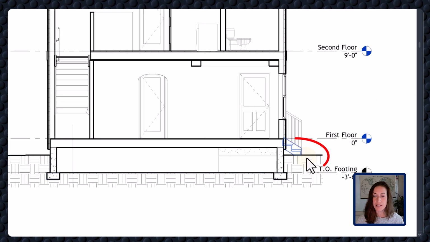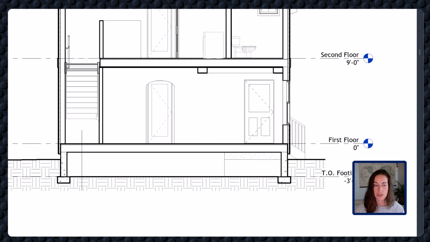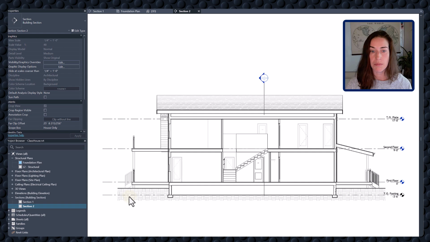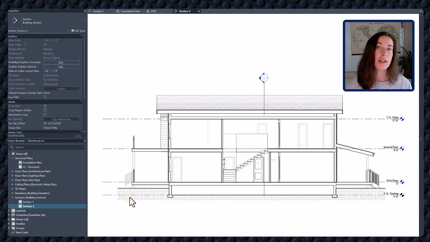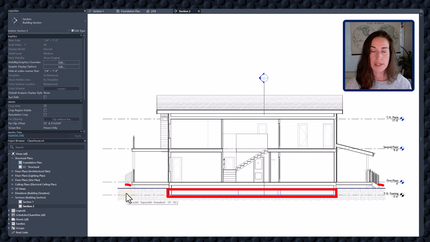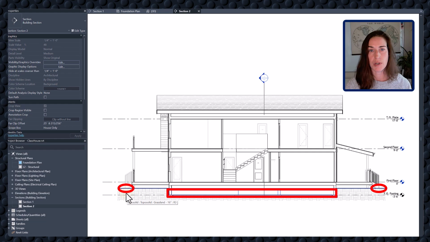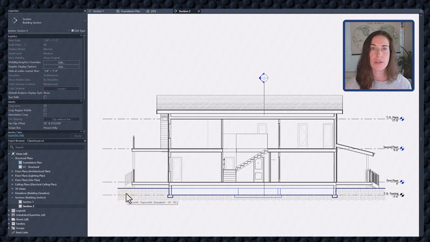Notice my exterior stairs are now sitting on the Toposolid below. That should be true for section 2 as well, because we made that change to the entire 3D Toposolid. Both the crawl space void as well as the Toposolid adjustment should be visible in section 2 as well, because we made those changes in 3D.